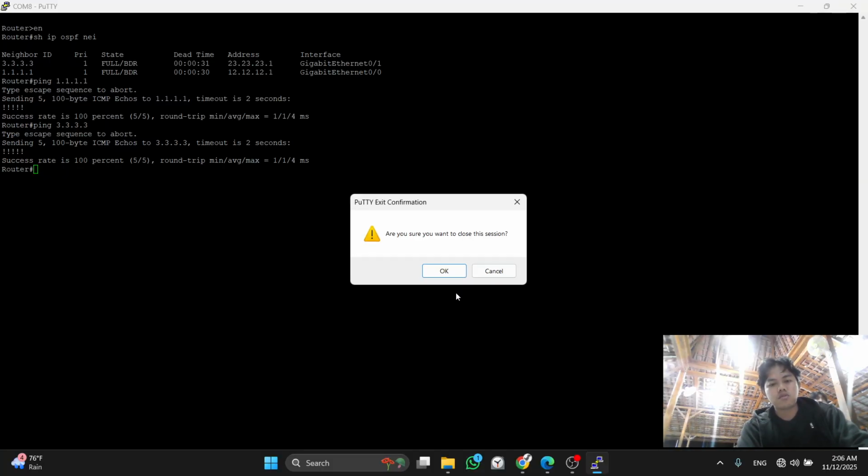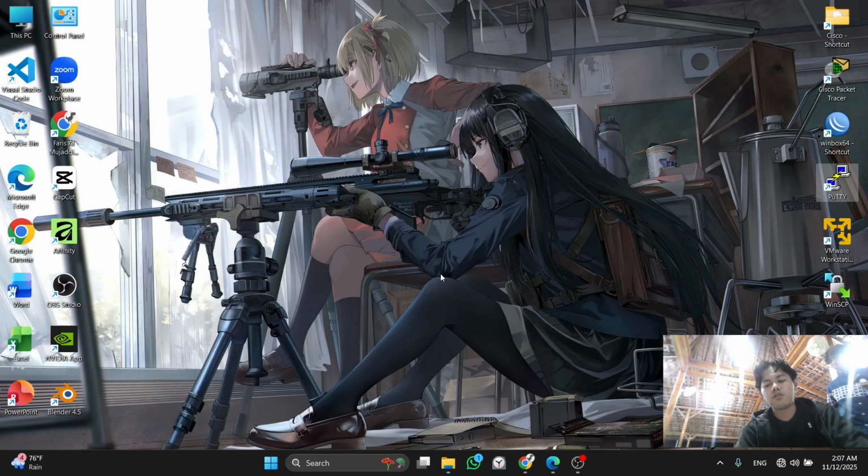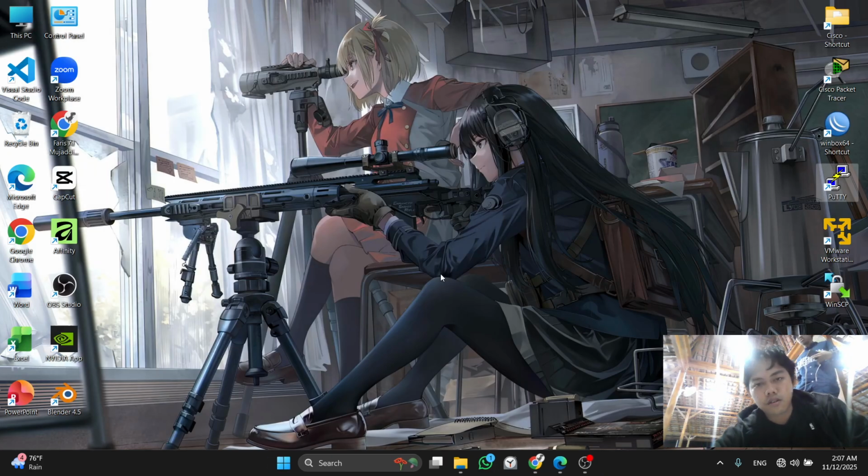Okay, we go to the router PE1 first for configuring BGP. And for the BGP, you just configure router PE1 and PE2, and for the router P, it is not needed.